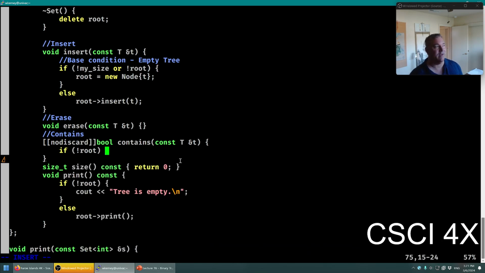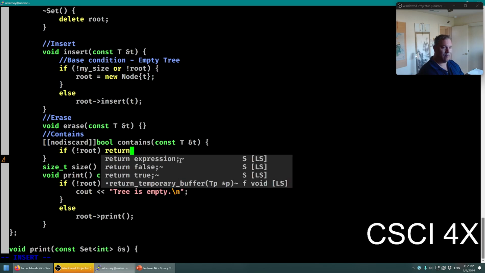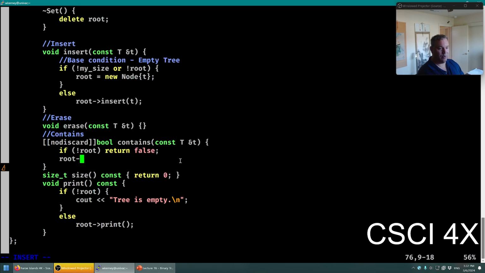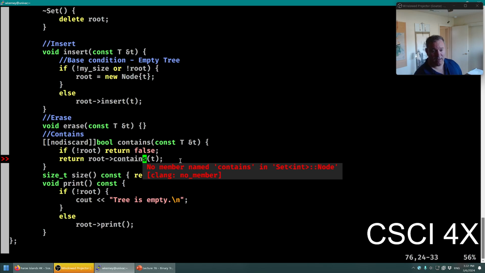then let's say the tree is empty and you search for 40. Is it in the tree? True or false? What do you guys think? Yeah. Search for 100. No, it's not in there. If you do have a root, then you will say return root points to contains little t. Okay. And it's like, oh, no member name contains exists.